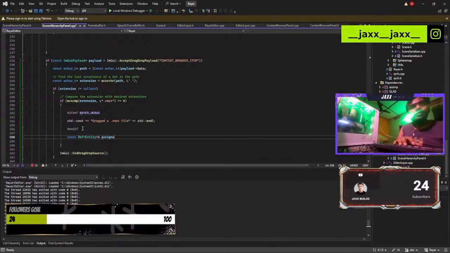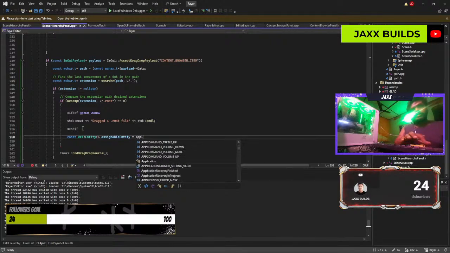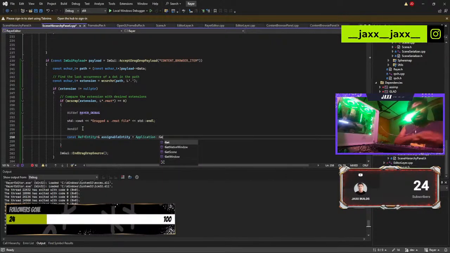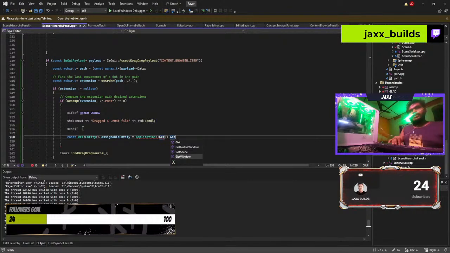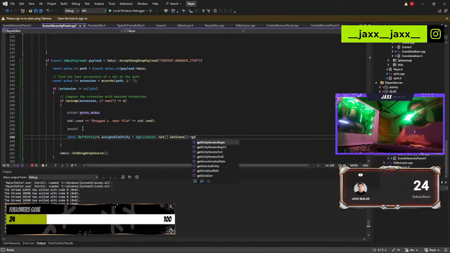Assignable into the... I don't have application. Get. Let's go to the get application. Not application, get scene. And this is a reference. So let's select your entity.